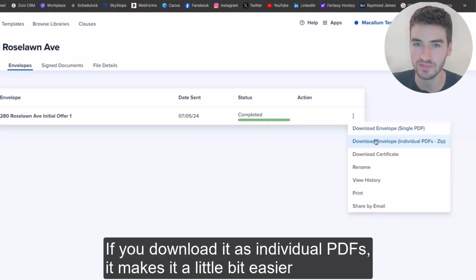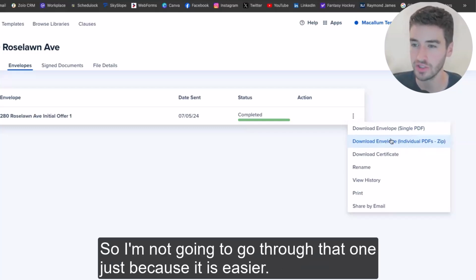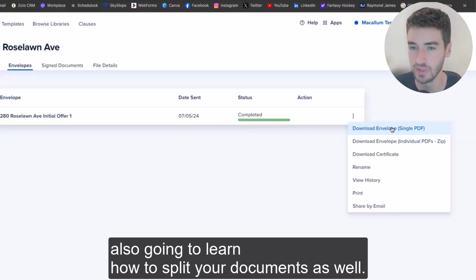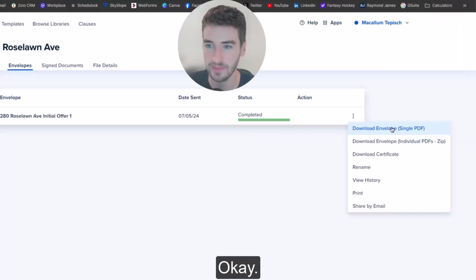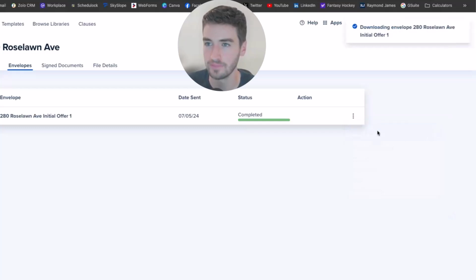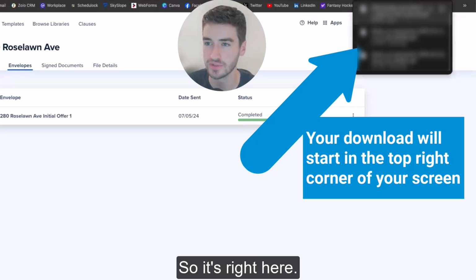If you download it as individual PDFs, it makes it a little bit easier to upload as in a checklist. So I'm not going to go through that one just because it is easier. We're going to go through single PDF because we're also going to learn how to split your documents as well. Okay, so we're going to download this as a single envelope. Okay, currently downloading. I use Chrome, so this is where it is. Okay, so it's right here.